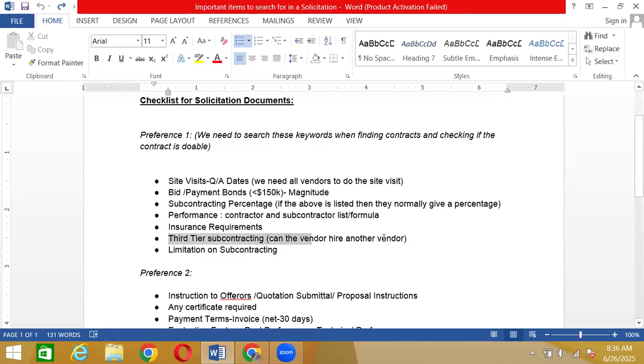Then we have third tier of contracting. So what does third tier mean? Third tier is basically that you as a prime contractor are first in the line. Then we have a second vendor, that is the subcontractor, and they're second in line. The two people in a chain.